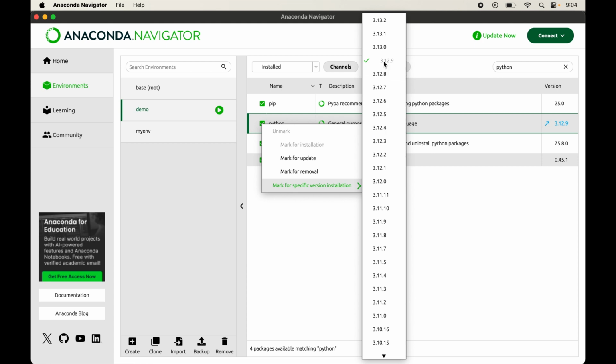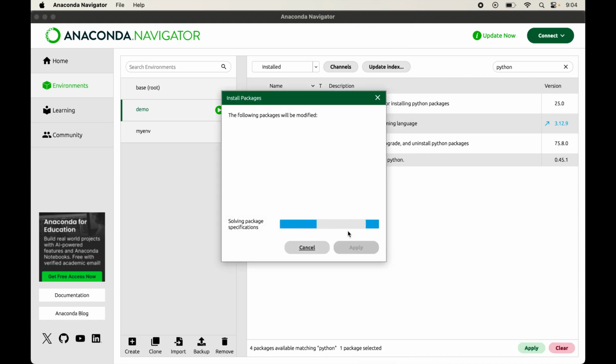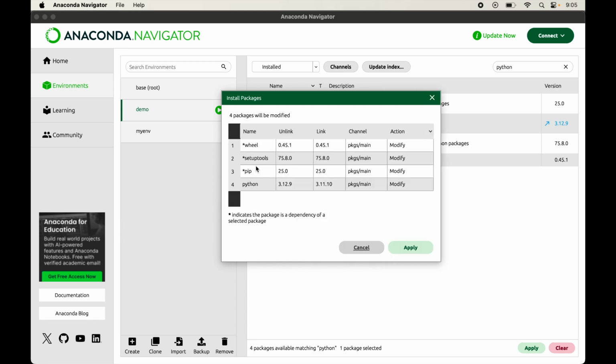So my current Python version is this 3.12.9, and let's say I want to downgrade it to 3.11.10. So I will select this from here and click on this Apply. Now it will run through all the dependencies. So here it is showing three dependencies which might be modified due to this downgrade. And now finally we will click on this Apply.